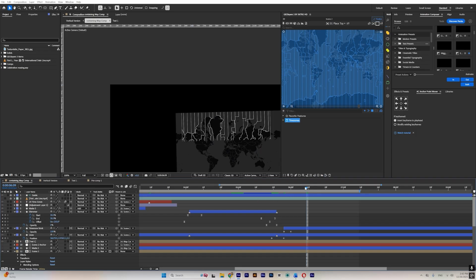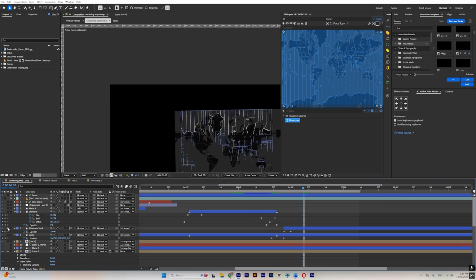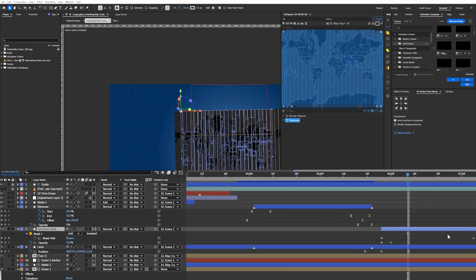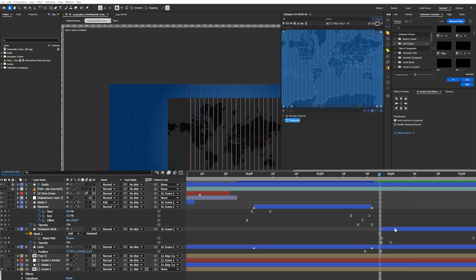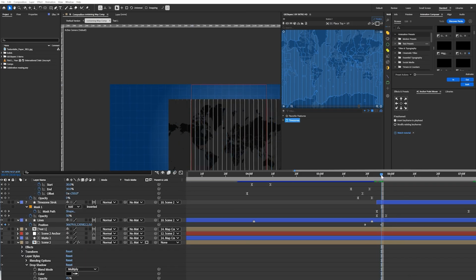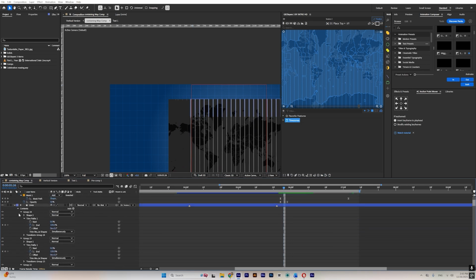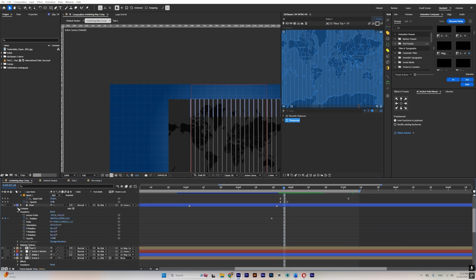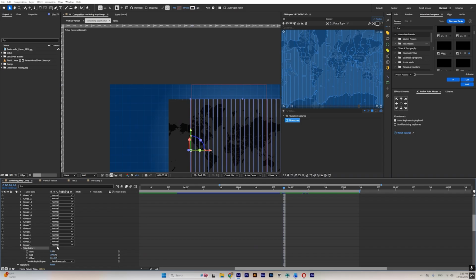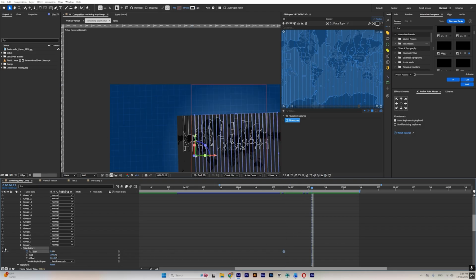Now let's do a match cut with the lines appearing and the straight lines disappearing. It's time to animate the collective trim path of these lines that we created. So this is the trim path. What we are going to do is apply a simple exit animation to it. Let's see if it works.